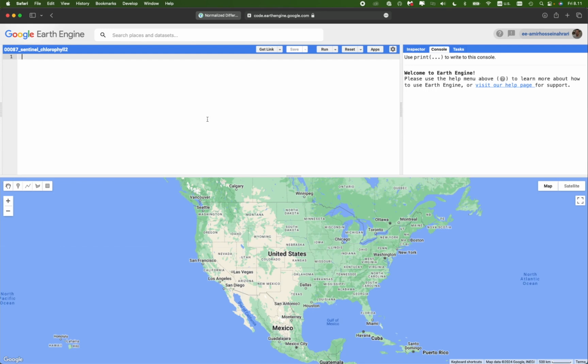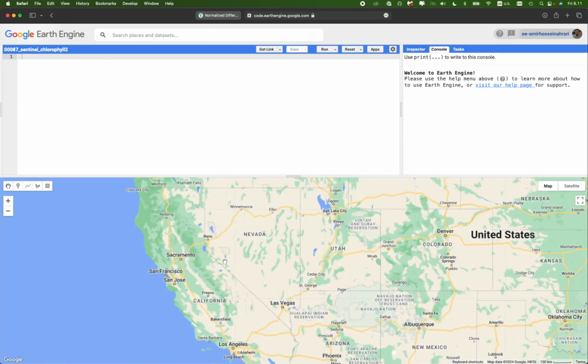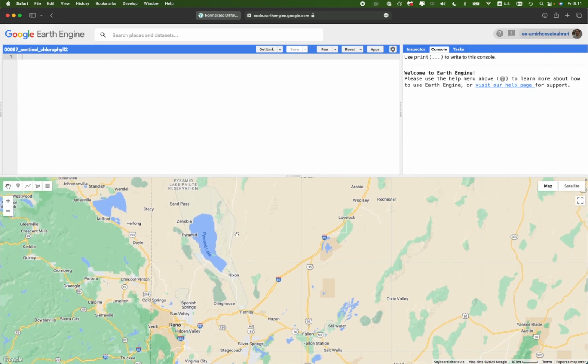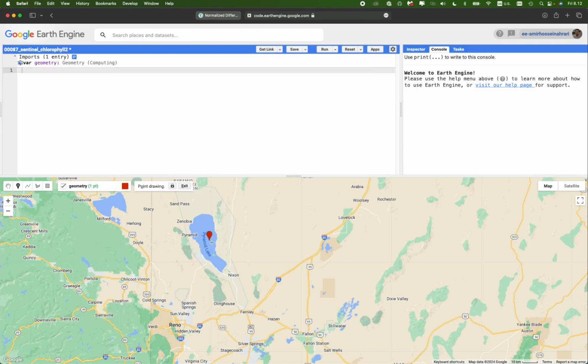So, now in the first step, you need to find your region of interest. The ROI or region of interest should be an inland water or a lake. For example, my area located in Nevada, it is Pyramid Lake, as you can see here. Then through the drawing tools available here, you can select your region of interest. For example, I'm gonna mark region of interest using the marker tool available here.